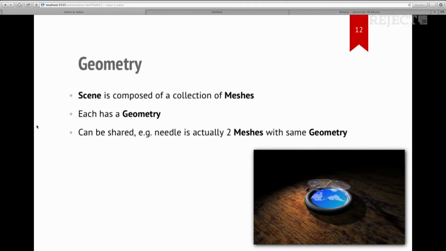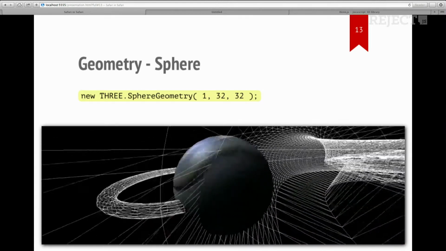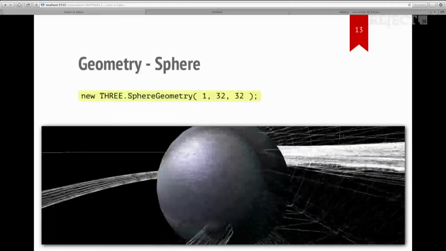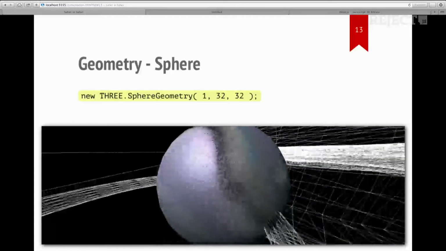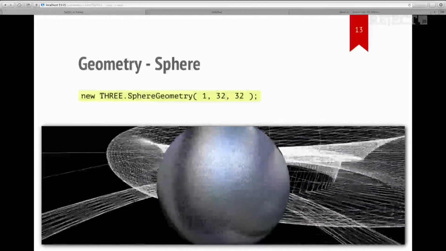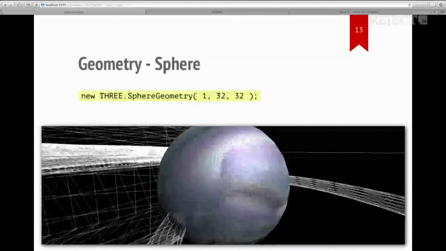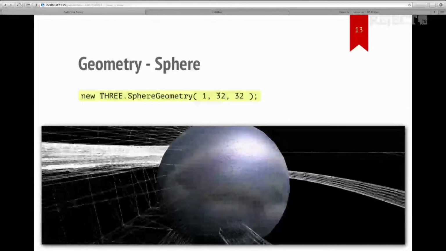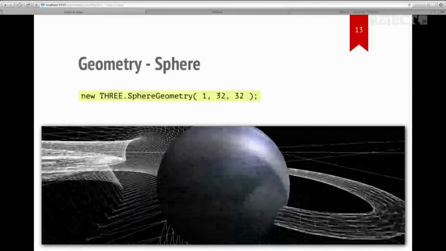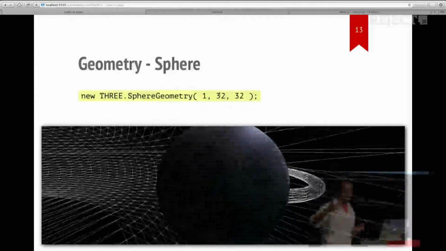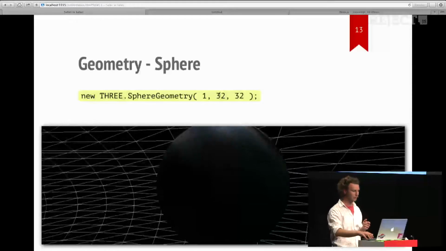Okay, so I'd like to talk about some of the geometries that I have here. The first one is pretty boring. It's just a sphere. So the way you create a sphere is you say new THREE.SphereGeometry and pass some parameters. Pretty easy. So the first one is just the radius, and the second two specify how many vertices our shape is going to have. It kind of tells us how many horizontal slices and vertical slices this object is going to have.